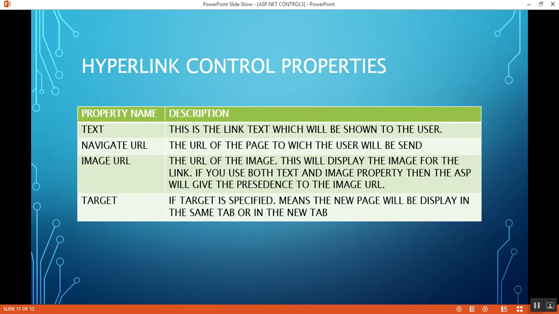First is the text property. This text is the text which will appear to the user, and on this link, a navigate URL will be created. This will be the URL to which we want to send our page. And the third one is the image URL, the image which will display for the hyperlink.